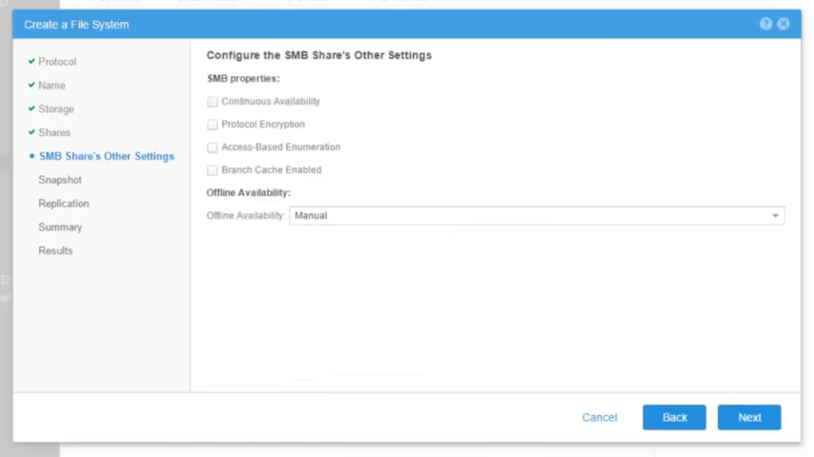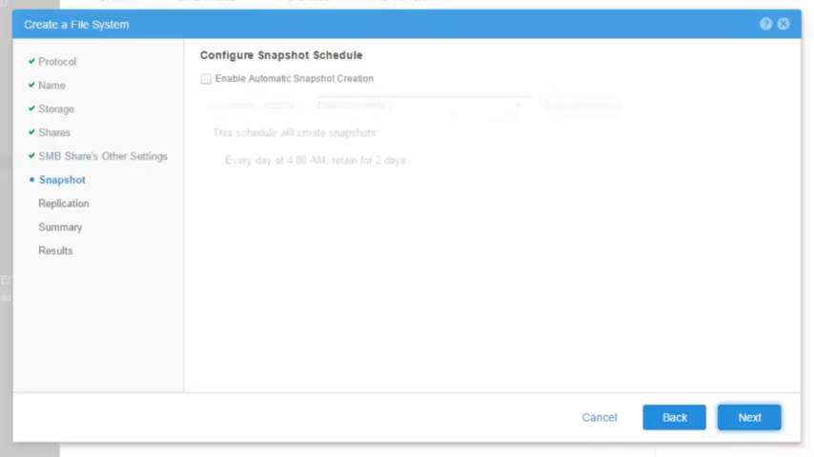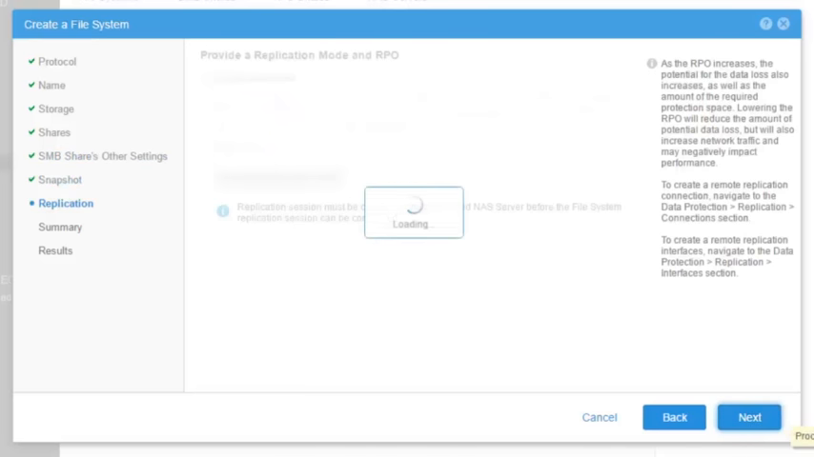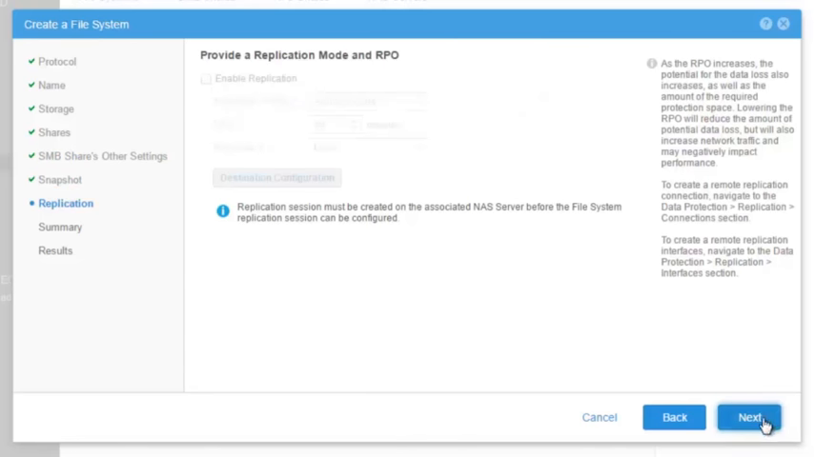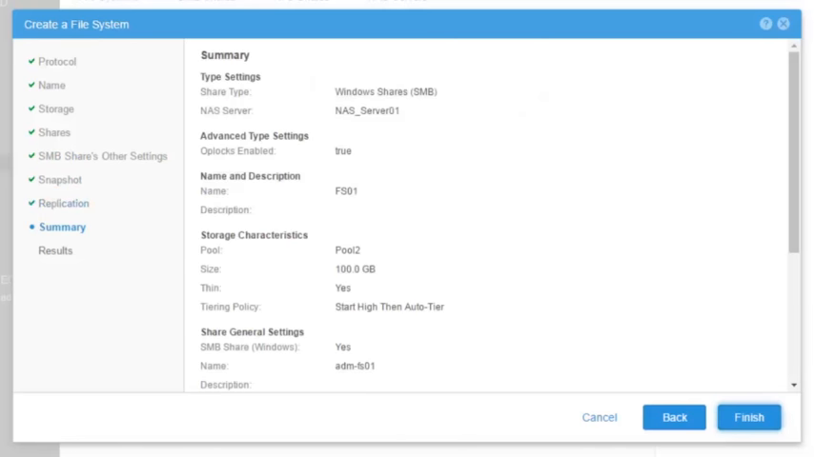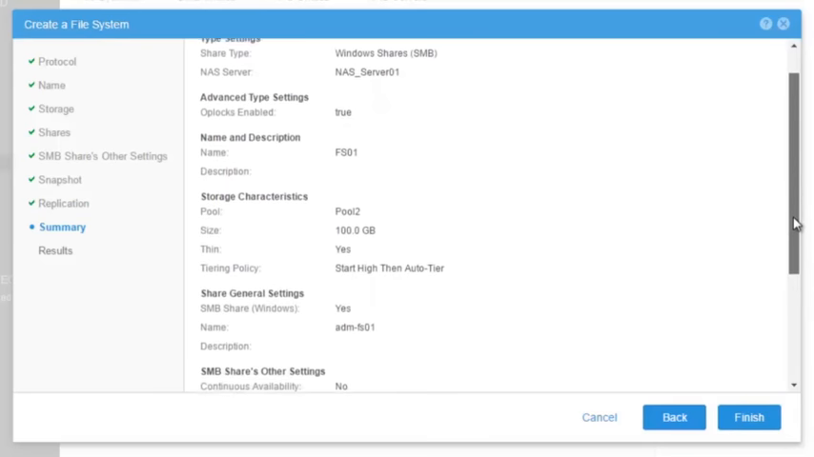For SMB shares, there are additional settings that can be configured at this step. We are going to skip the configuration and move to the next step. We are going to skip the snapshot and replication steps of the wizard. These two features will be demonstrated on separate video demos.